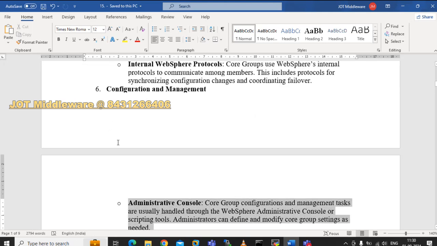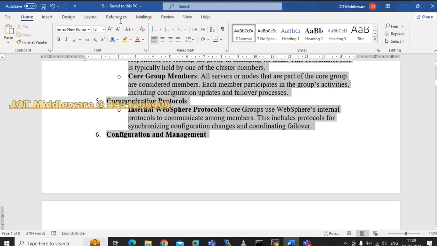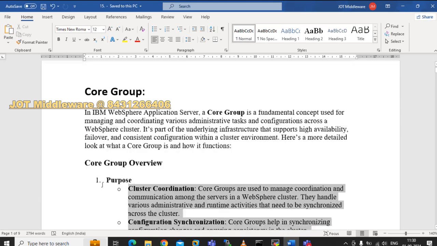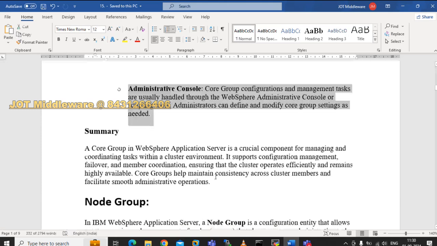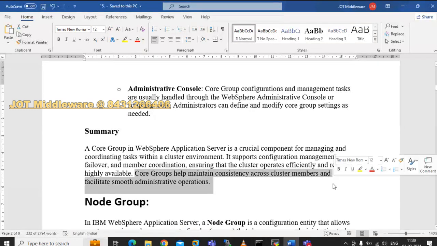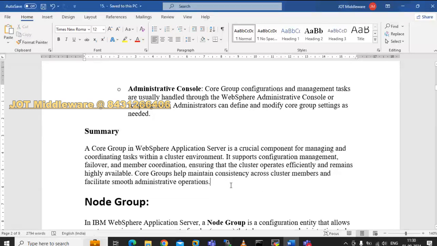These are the things we have seen, how it works. Core groups help maintain consistency across cluster members and facilitate smooth administrative operations. So the core group is mainly focused on how the cluster members and the high availability work.